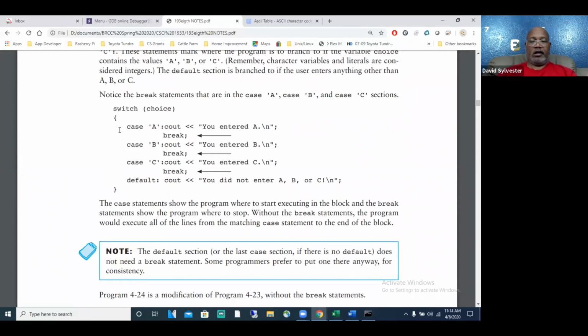And all it's saying here, case, it's matching the A. If it matches, it does this, then it breaks, all right? If it found this, it does that, and then breaks, all right? So the case statement shows the program where to start execution.